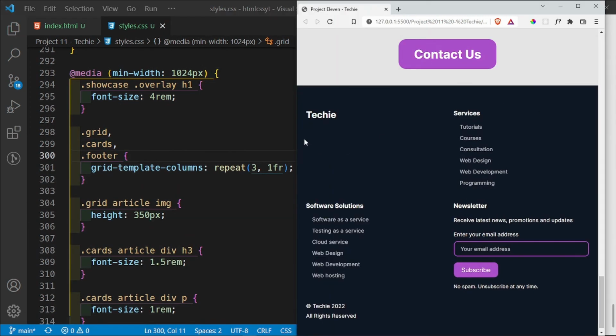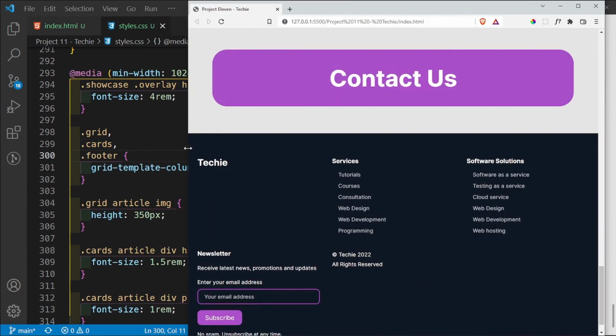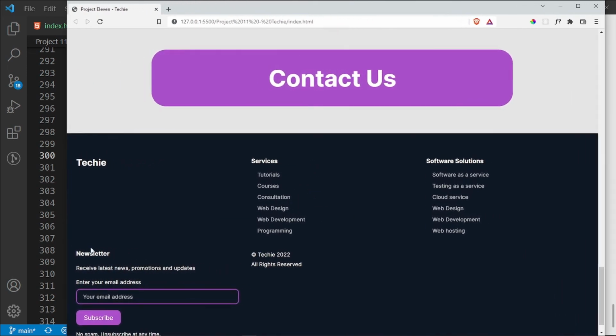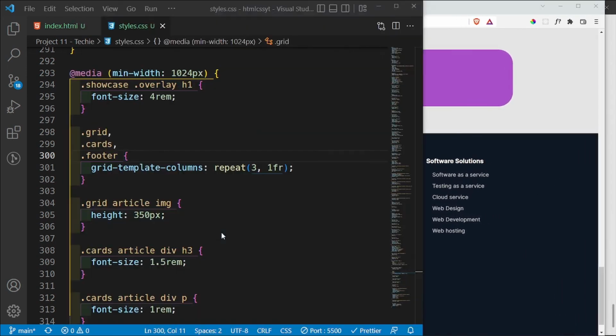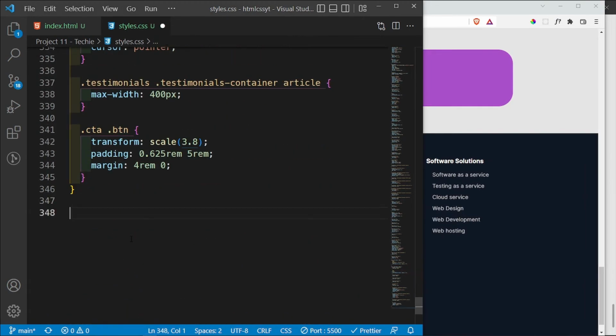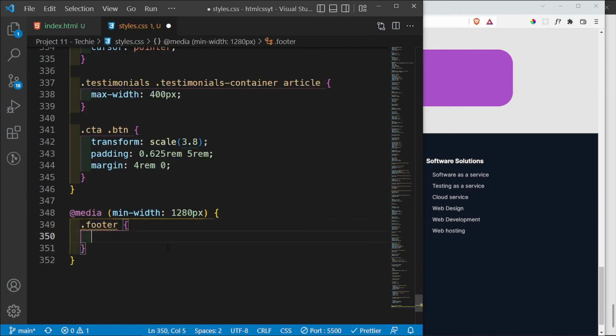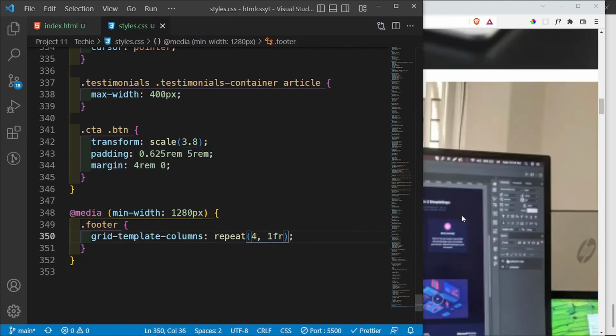Let me see how that looks. So right around 1024 pixels, we're going to have that. And then for extra large screens, I want this final one to go here. So I'm going to add another media query, and I'm going to say @media for a min-width of about 1020, so no, not 1024, but 1280 pixels. Then I want to access the .footer class, and I want to say grid-template-columns are going to be repeating 3 times and 1 fractional column each. And sorry, not even 3 times, but 4 times.